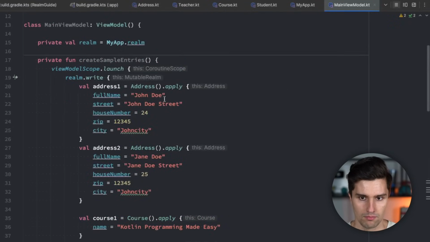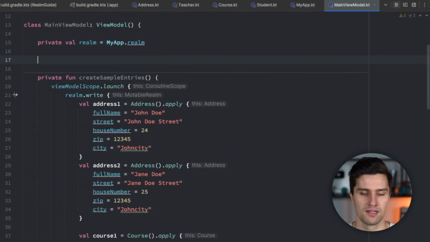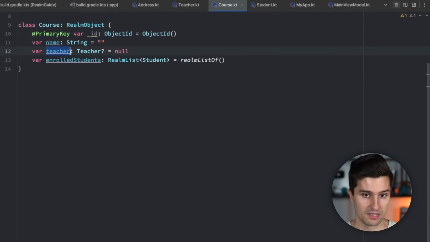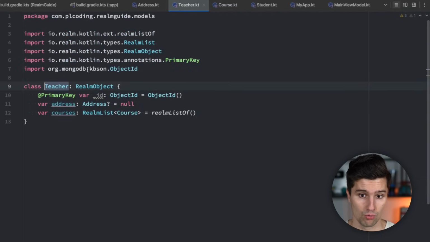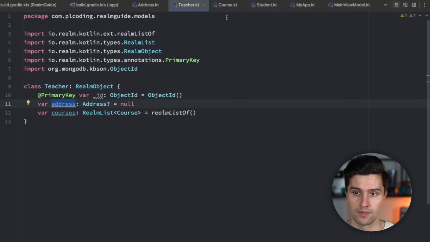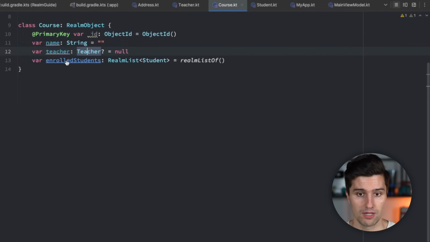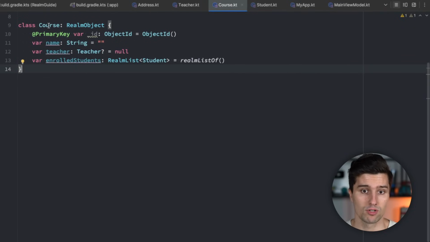We can do this by going up here and defining something that should now query our courses table, because if we have one course, then all the other data we save in our database is associated with that course. So if we know a course, like here, then we definitely know the teacher of that course. If we know the teacher of the course, we know the address of that teacher. And if we know a course, we also know the enrolled students. So with just one reference to a course, we know everything else that belongs to that course. So what we want to do here is query all courses in our database.